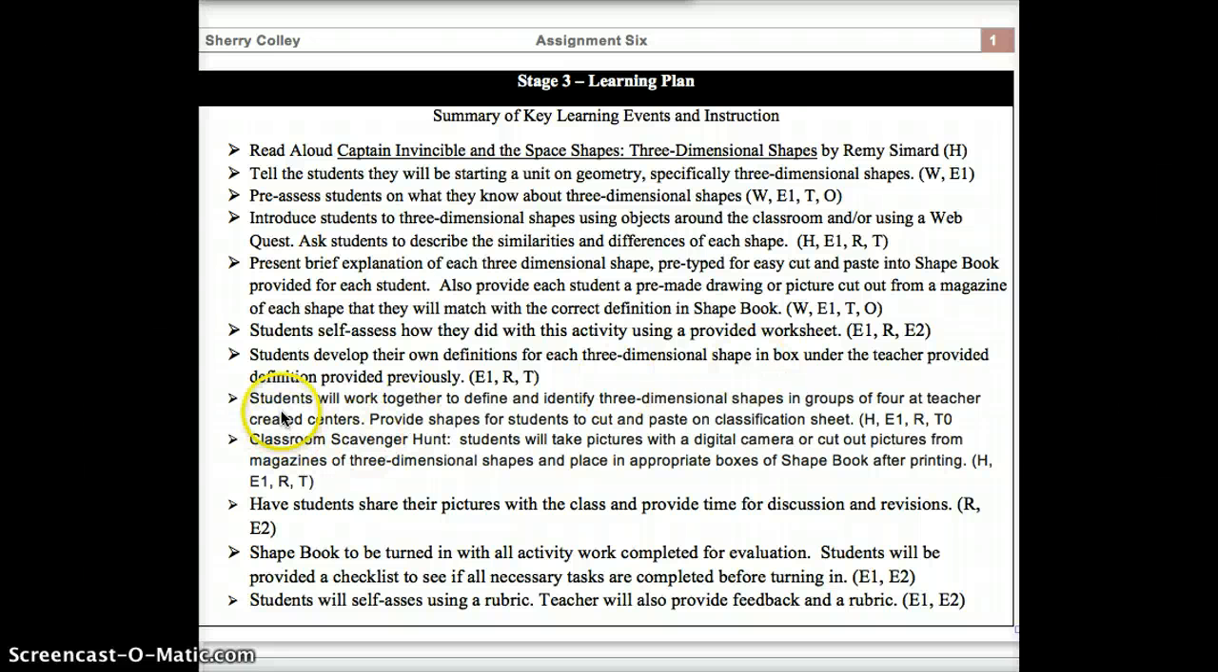Then I would like the students to work together to define and identify 3D shapes in groups of 4 at centers I have created. And then I would provide pictures of these shapes for students to cut and paste in the classification sheet. I also thought it would be kind of fun if I had them use Comic Life and sort the shapes that way, and that way we could share it with each other and also with parents.